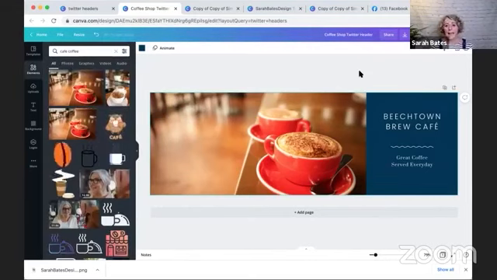Okay, so I think that's it for this evening. A little snippet of Canva, how to use it for social media.